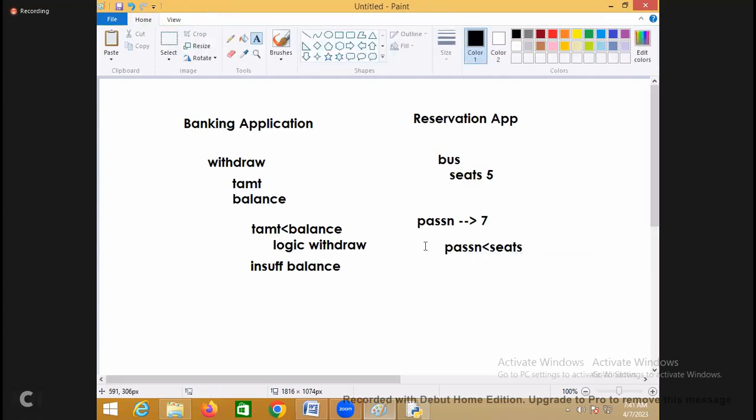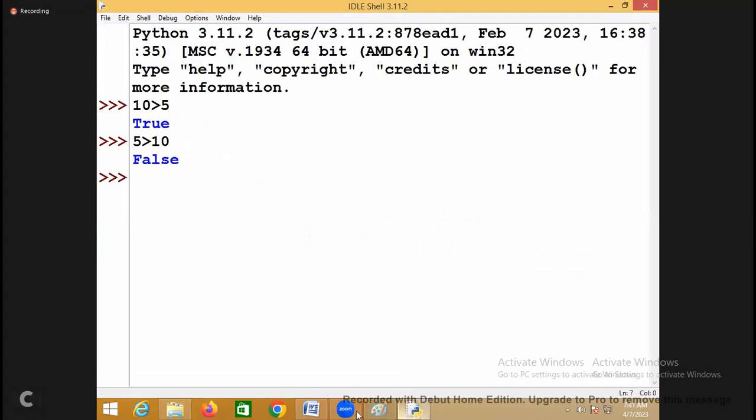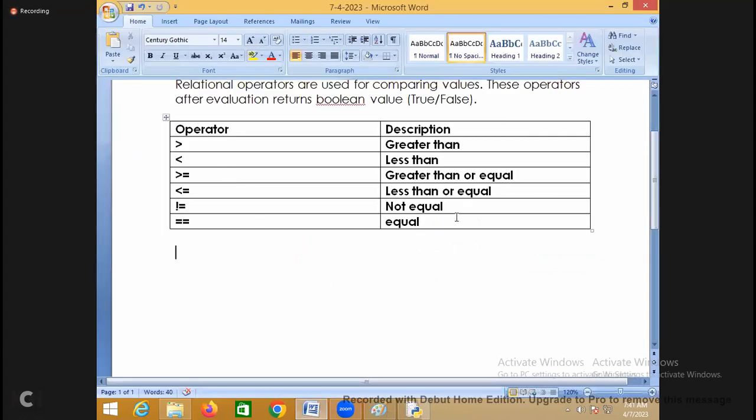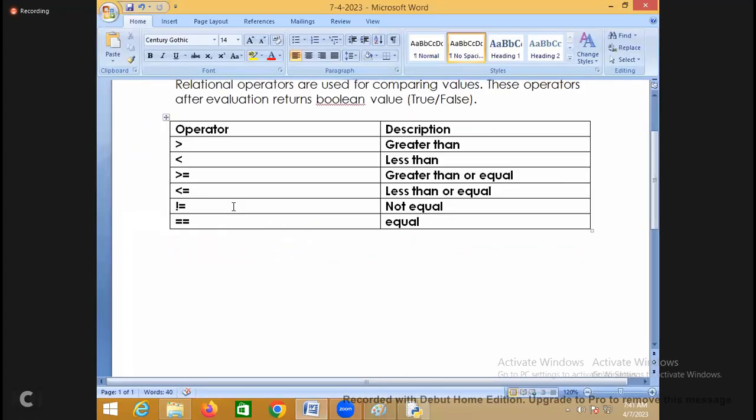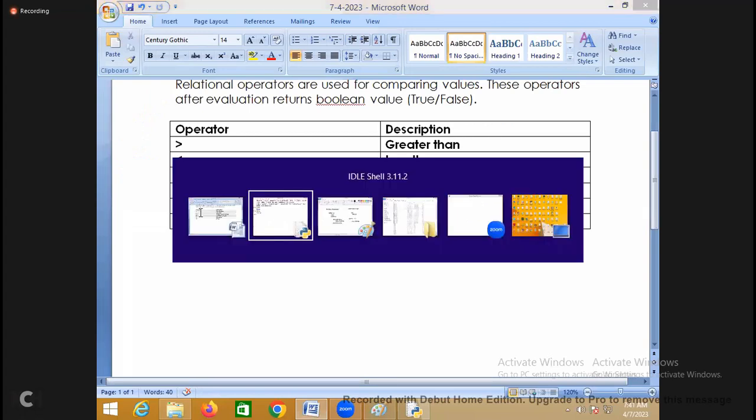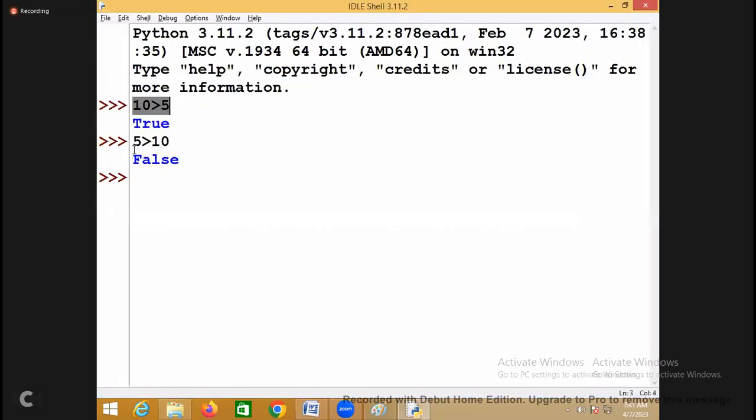Yes. So these operators are very much useful to test conditions, if you want to write some logic. Then you use these relational operators, and these operators return a Boolean value. So this is how it will return a Boolean value.